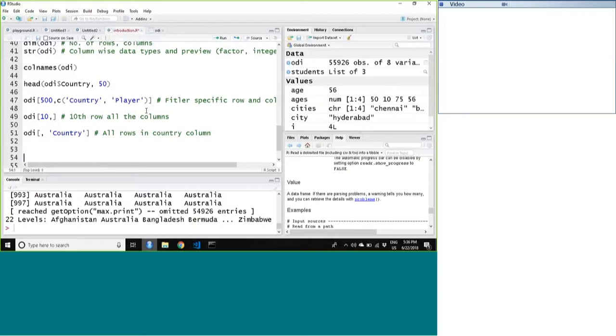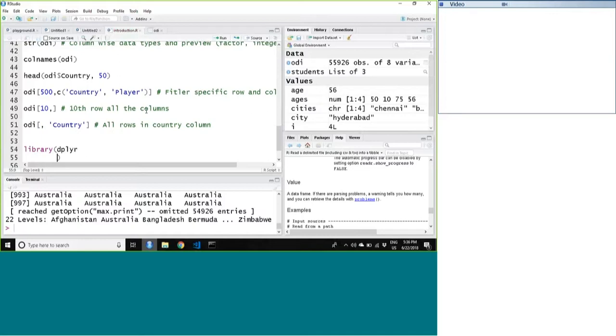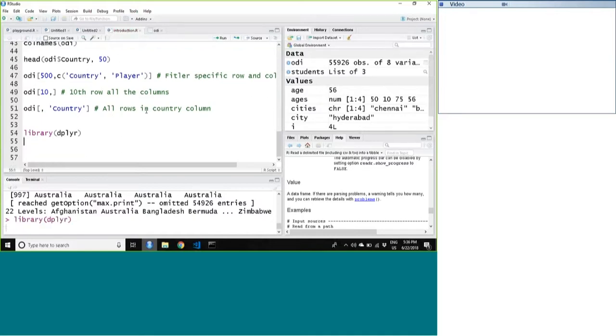Before I move on to the dplyr library, where we will understand how to do grouping, summarization, filtering and all, are there any questions that I can take? Either you can talk or you can type it in the chat window. I will take one at a time.